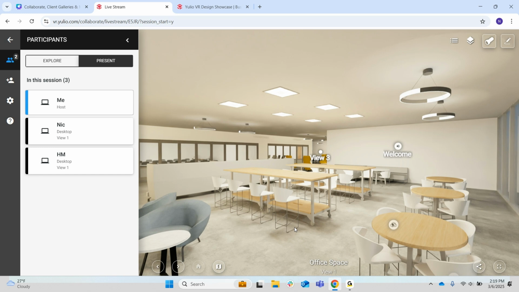Looking at my screen, there's two ways you can present your Collaborate session: present mode and explore mode. Right now we're in present mode. By default, Collaborate sessions will open in present mode, and we recommend starting off in this mode because it gives you as the host the control to guide your viewers through the experience and direct your viewers' attention to certain areas in a scene. In this mode, only the host can activate hotspots and move to new scenes.